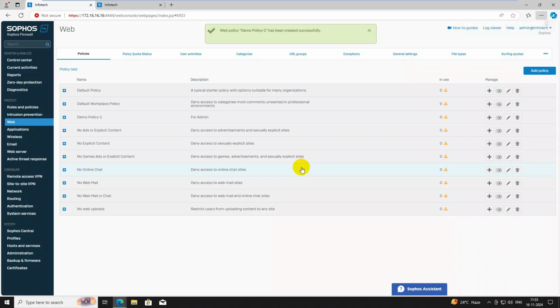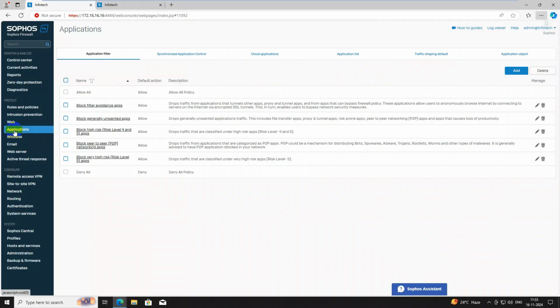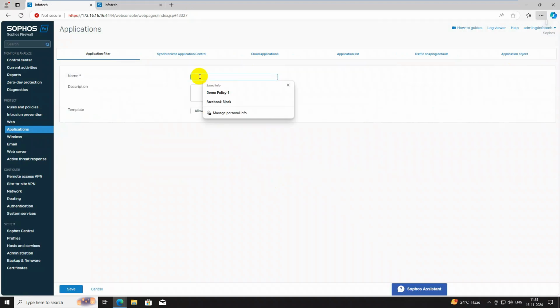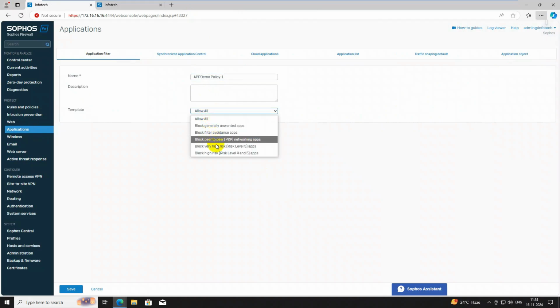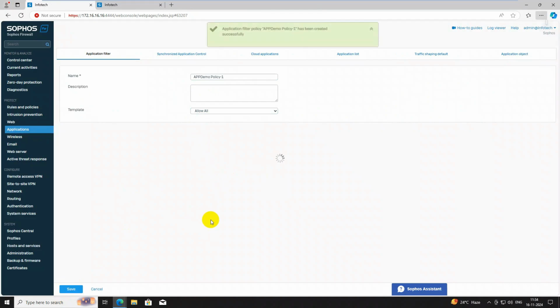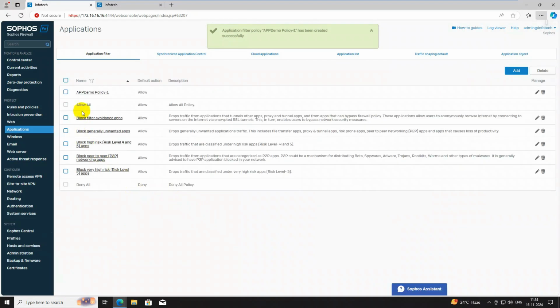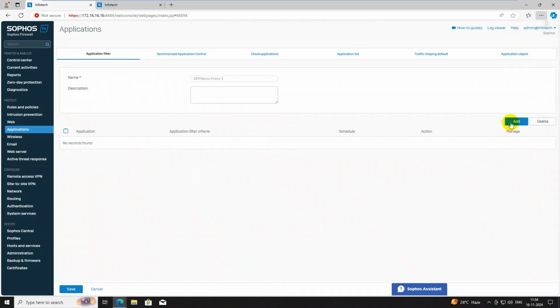Now we need to go to the application filter policy. So we need to click on application filter policy. I click on add. Here we need to give a name. Let's name it app demo policy. Here we just click on allow, no issue. We have just selected the profile. So as you see, app demo policy we have created. Now you need to click here add.